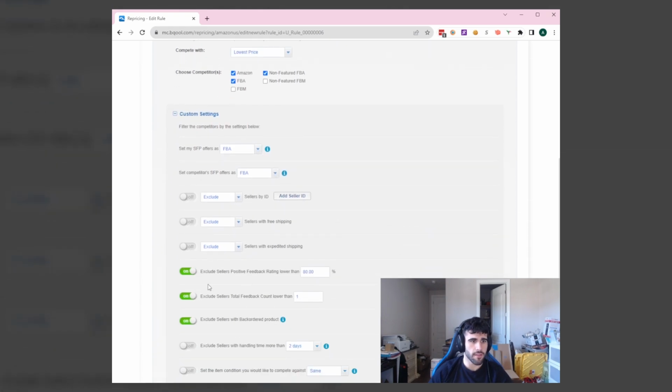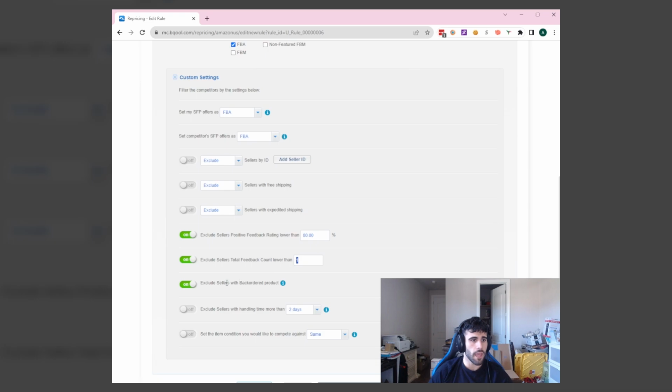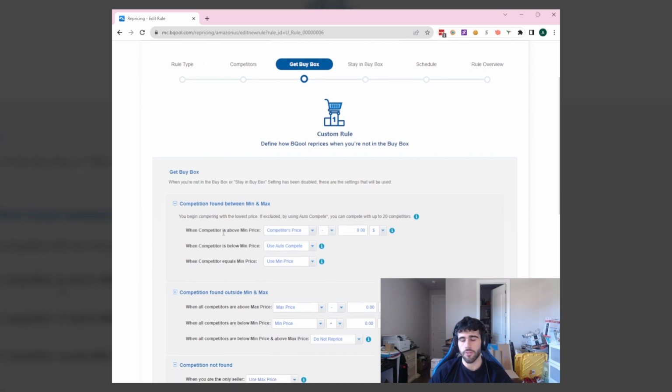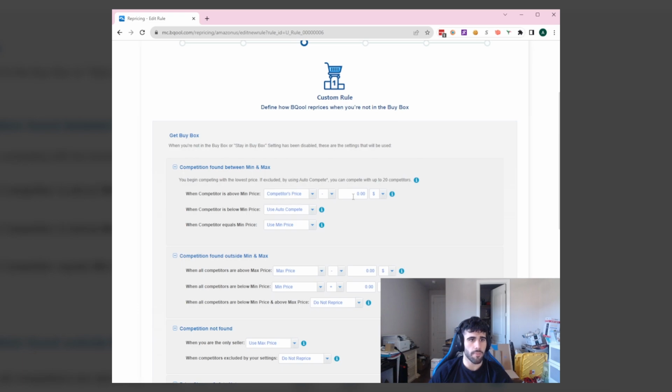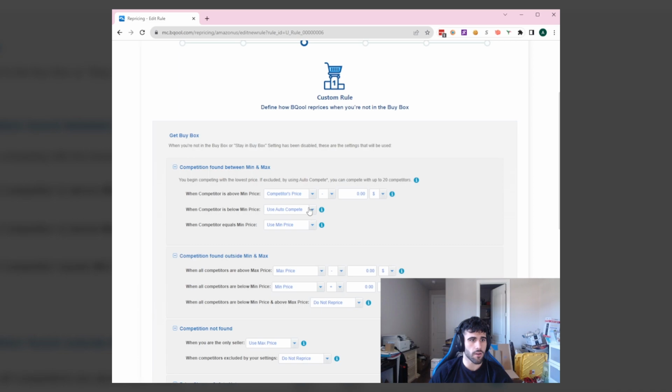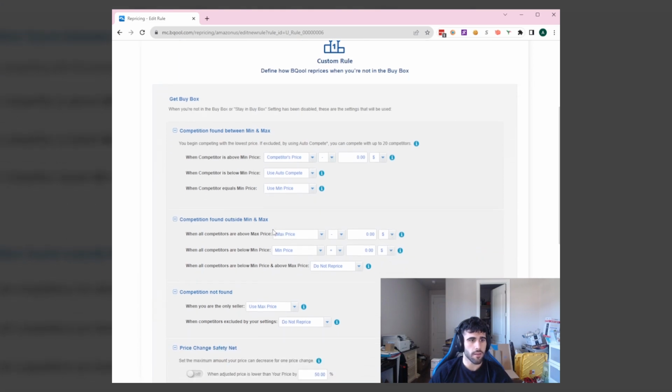And then you want to set these up similarly to how we did with the other rule: 80%, one feedback count lower, and exclude sellers with backordered product. It's basically all of the same settings. You want to use the competitor's price and match that once you're in the buy box. When you're not in the buy box, to try to get the buy box, you set these up to autocomplete, use minimum price, and these are all good.